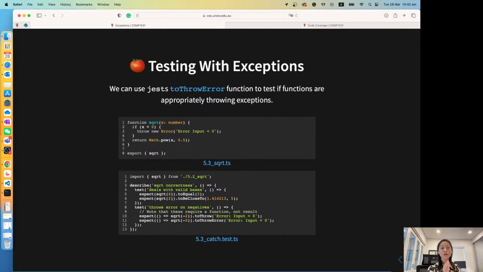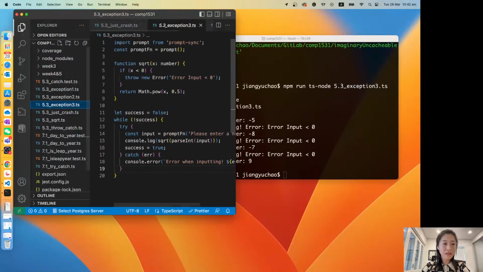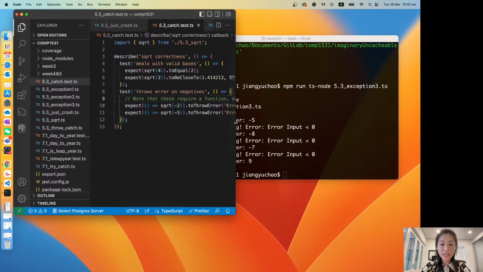Yeah, so we can also test exceptions in Jest. We can use Jest's toThrow to test if functions are properly throwing exceptions. So let's have a look at this code. This is the square root function, and we export it and try to put it in a Jest test.